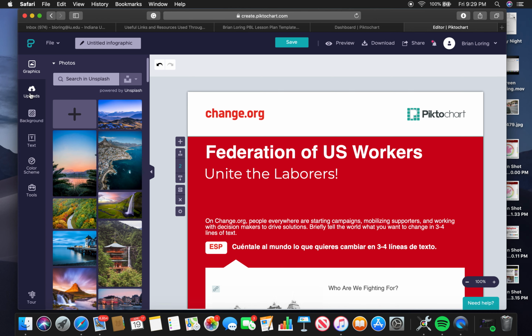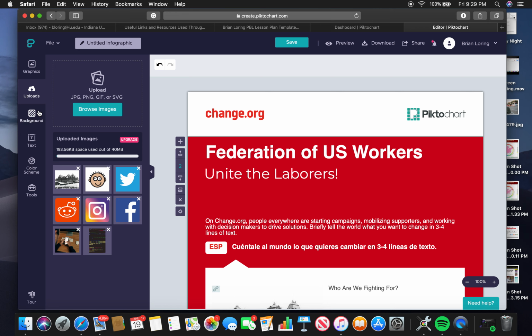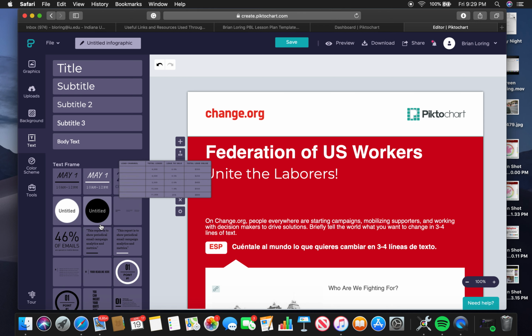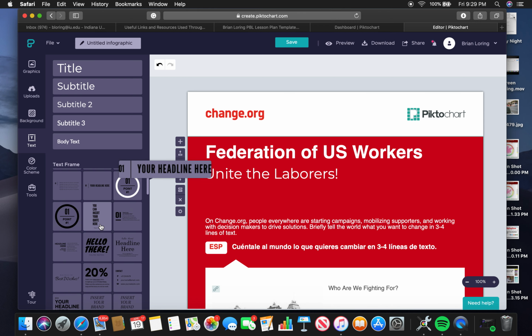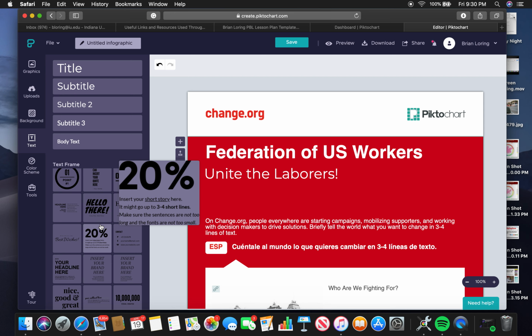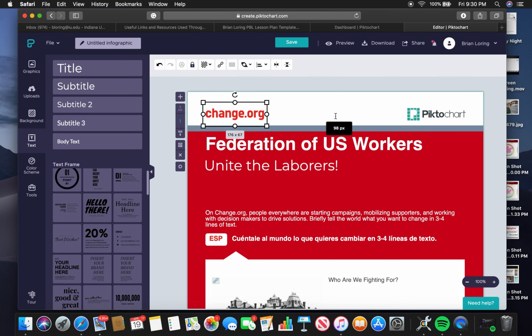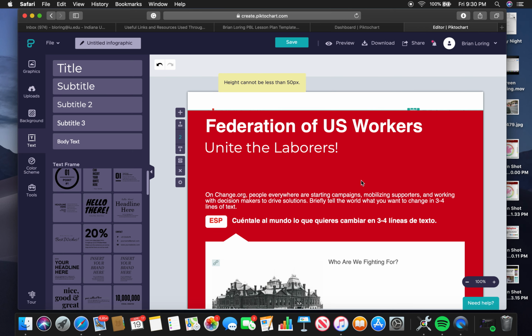And you can add different graphics. You can upload images. You can change the background. You can add different text. You can add text frames as well. I haven't really used those before, but they're nice. They can make your infographic look really nice and well-designed. Oh, you don't really need that up there. There you go.